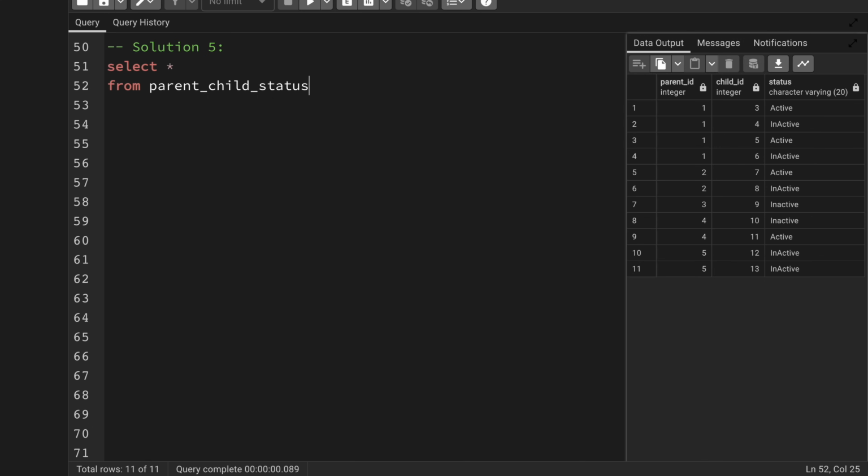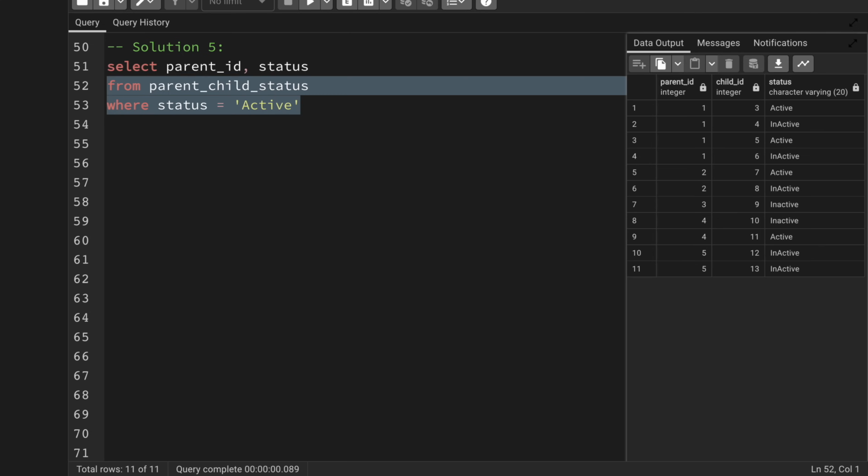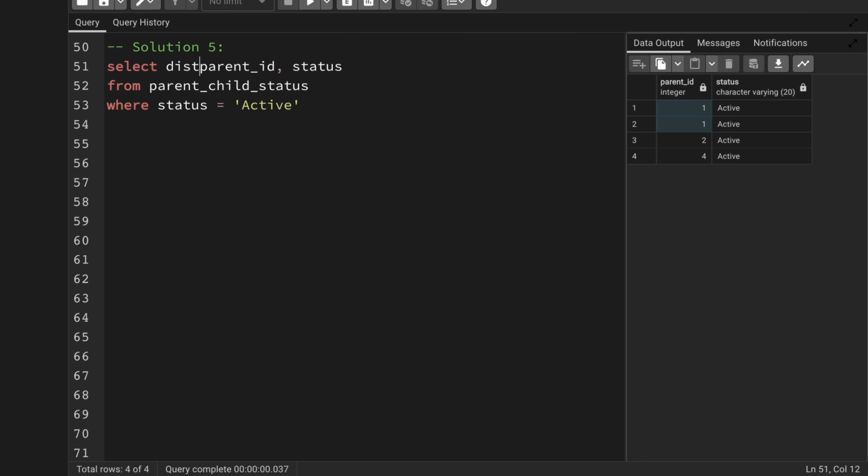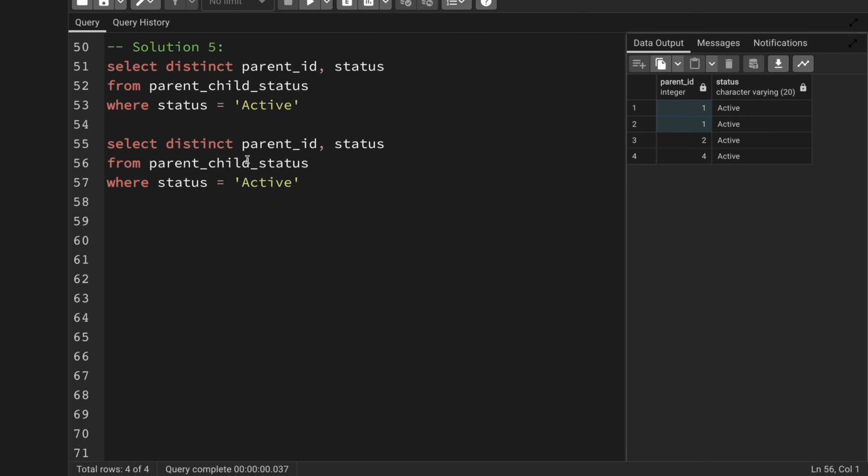So first of all, I'll fetch, let's say, parent ID comma status, where the status is equal to active. If I fetch this, I'm getting 4 records ideally because the parent 1 has 2 active children. So I'll use a distinct clause here. This is my query to fetch the active parents. And then if I want to fetch the inactive parents, I can put a status here like inactive.